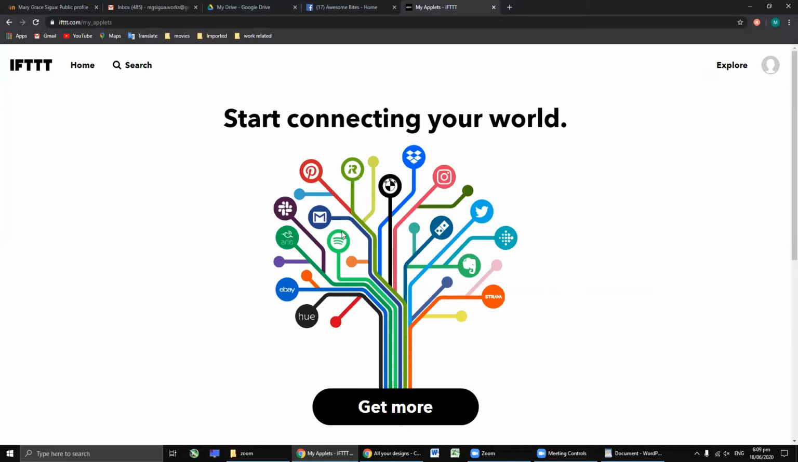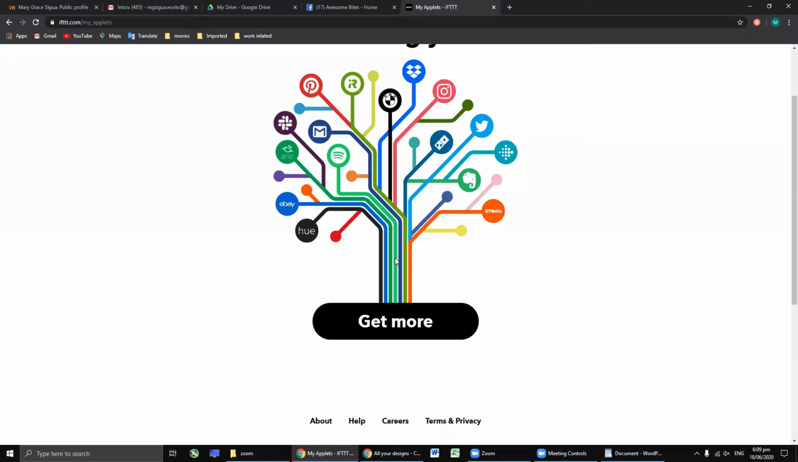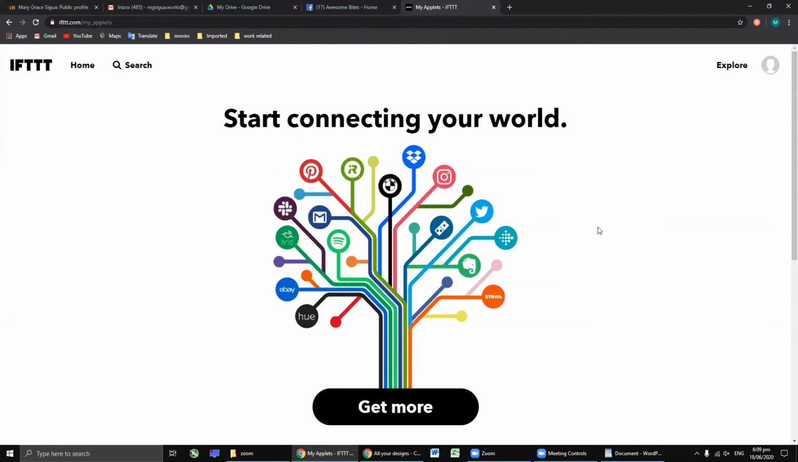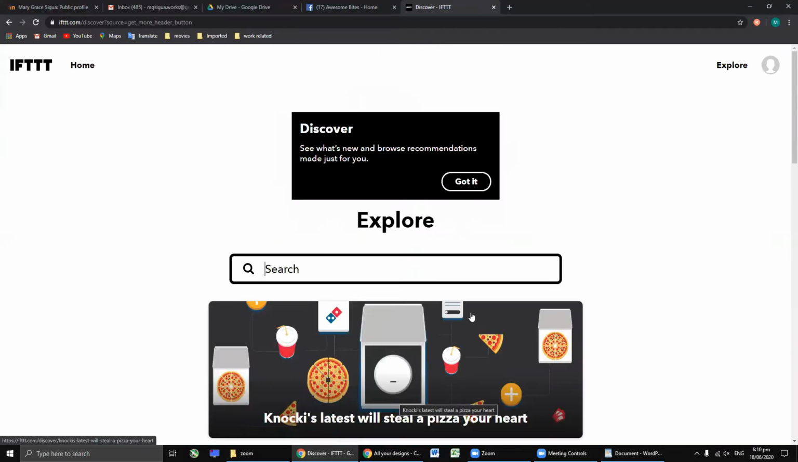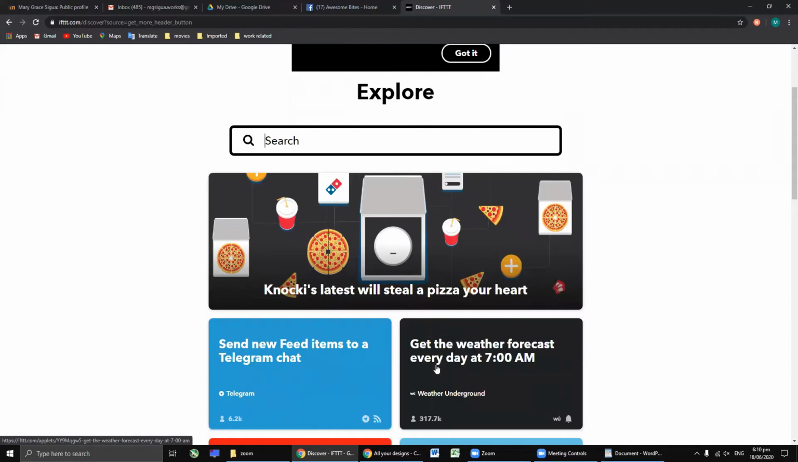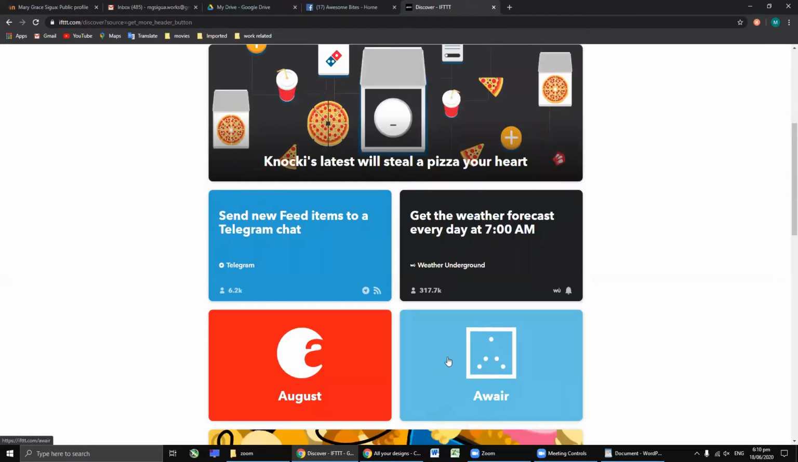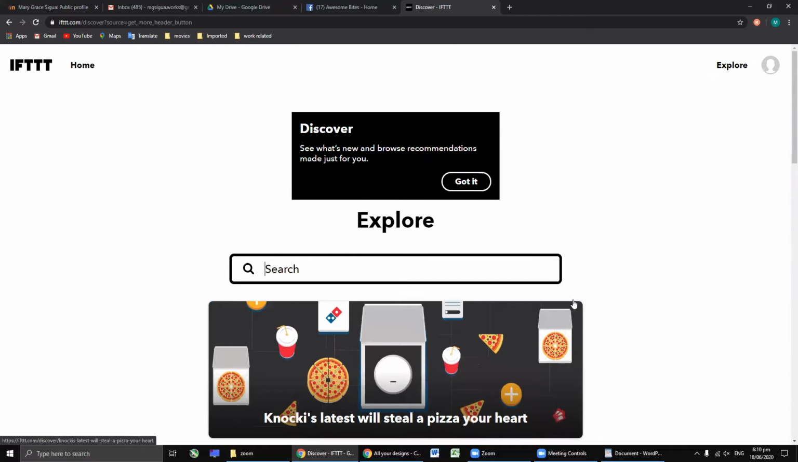We are now ready to explore applets that you want to use. Currently, there are 54 million IFTTT applets according to IFTTT. We can check it by clicking the Explore button on the upper right-hand corner of the screen. Here, you can check for applets we want to use and customize. We can also create our own applets, which is what I'm going to show you now.